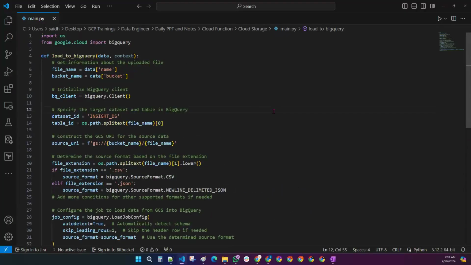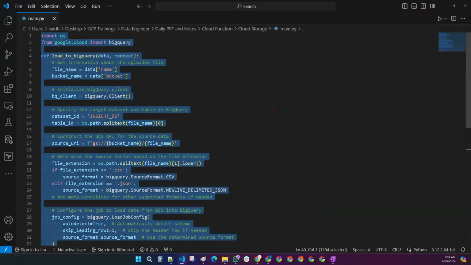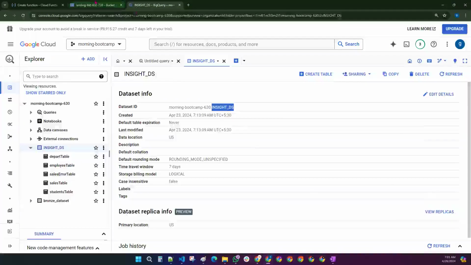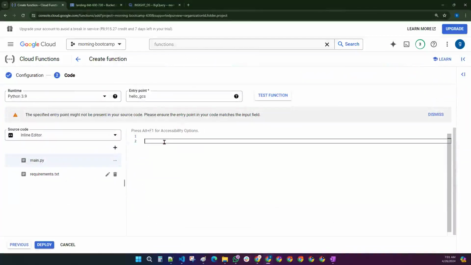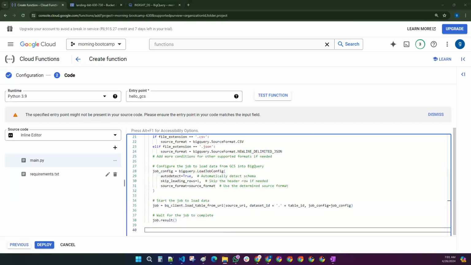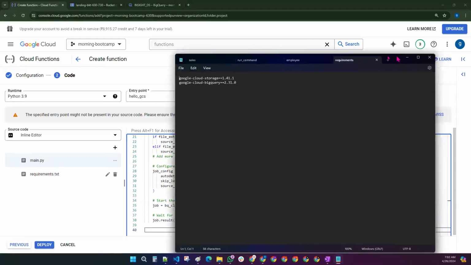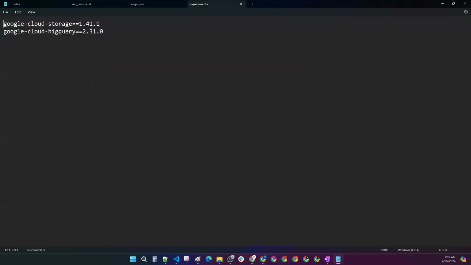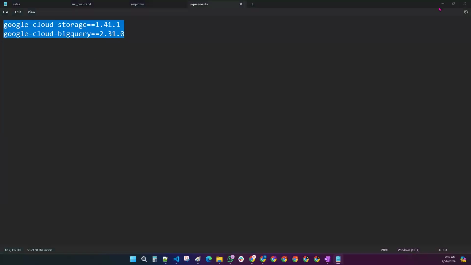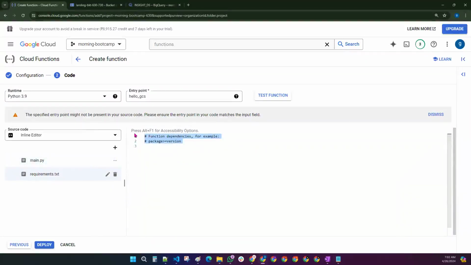You can press Ctrl+A, Ctrl+C, and you can see here I'm going to the cloud functions. You can paste the code here in the cloud functions. For this particular code to run, we are using Cloud Storage and also BigQuery, so you can mention both of these in the requirements.txt. You can come here and mention those things. If you know the versions, you can mention them. If you don't know the versions, you can remove them, that's also fine. It will try to download the latest versions.